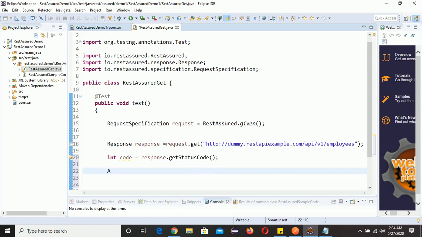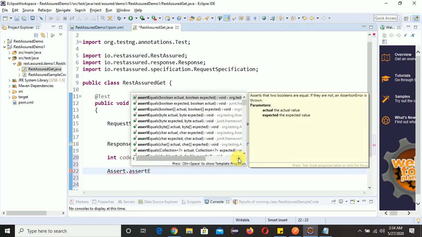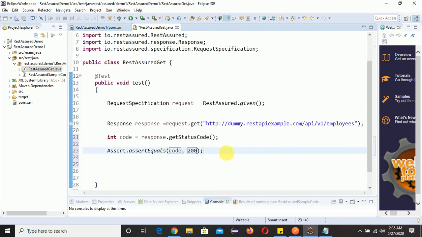Now we will use assert here to check whether our request is getting 200 or not. So for that, Assert dot assertEquals. Our actual is this code, right? Control C, and what is the expected one? 200. Now let's save it. Now you can see here in Postman, we have done this for the 200 status code, right? We are checking here.